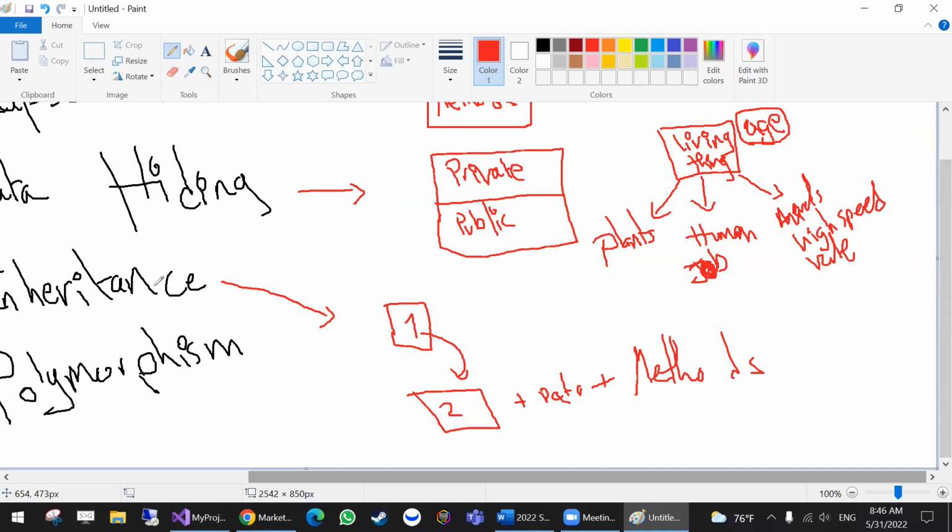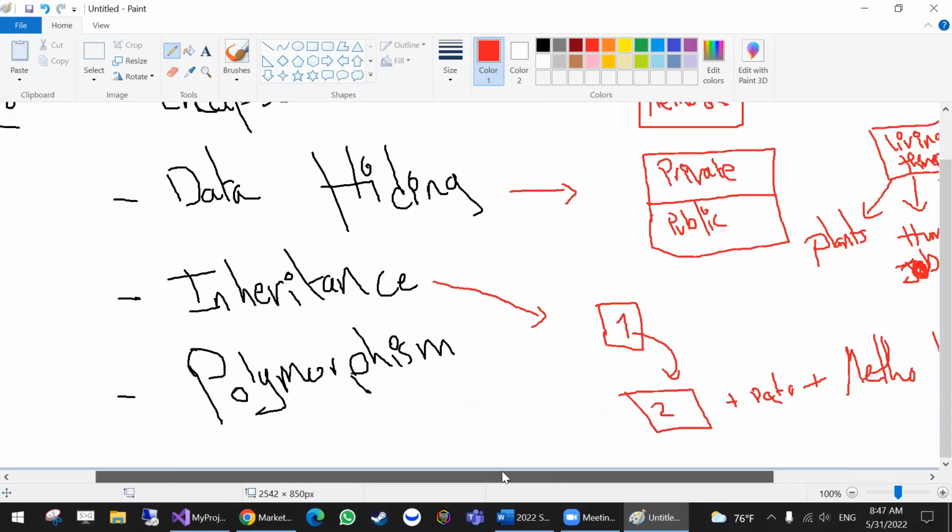So this inheritance feature allows the programmer to reuse code. All the data and the methods that were written in living thing, I can inherit from them and add to them instead of rewriting everything from scratch. So I can reuse stuff.